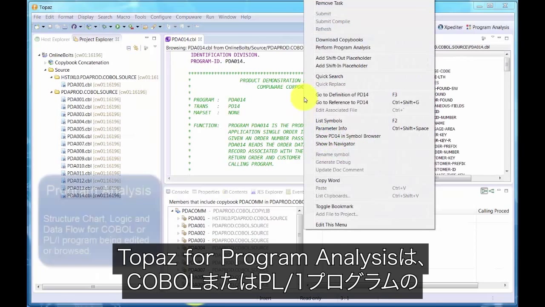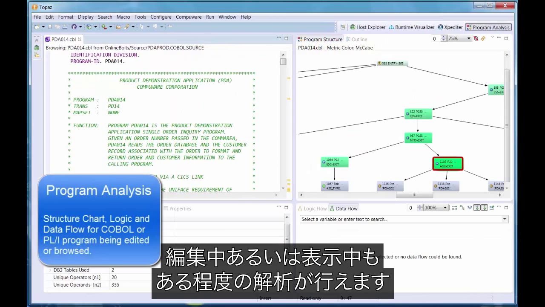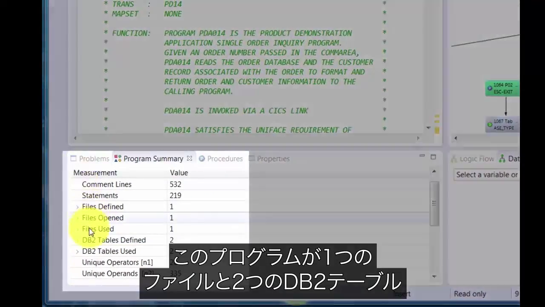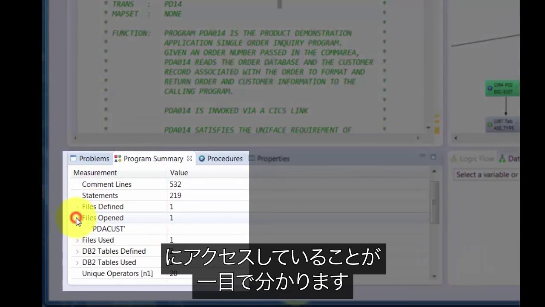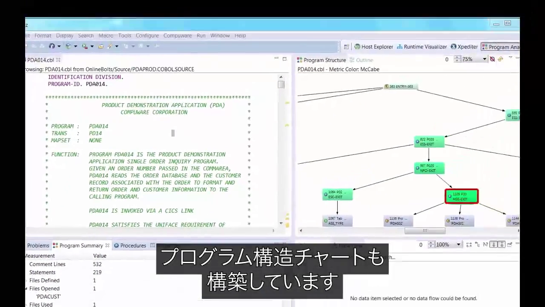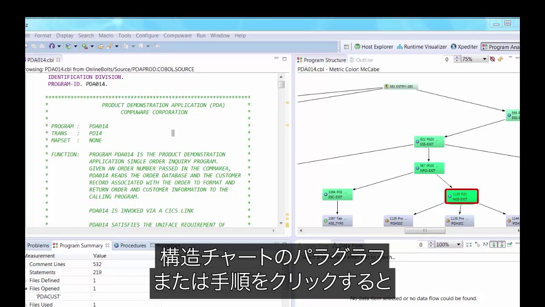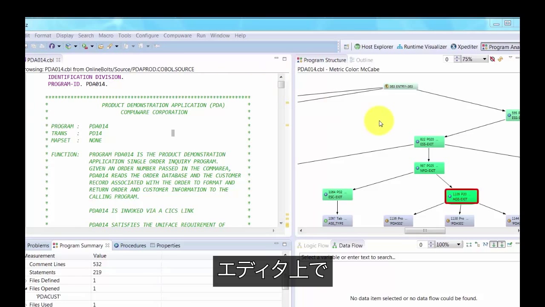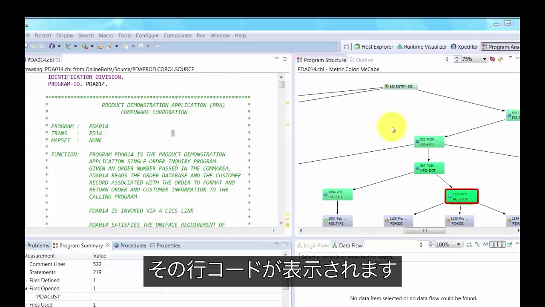Topaz for Program Analysis also provides some analysis when you're editing or browsing a COBOL or PL/I program. At a glance, we can see that this program accesses one file and two DB2 tables. It has also built a program structure chart. Clicking on a paragraph or procedure in the structure chart will take you to that line of code in the editor.